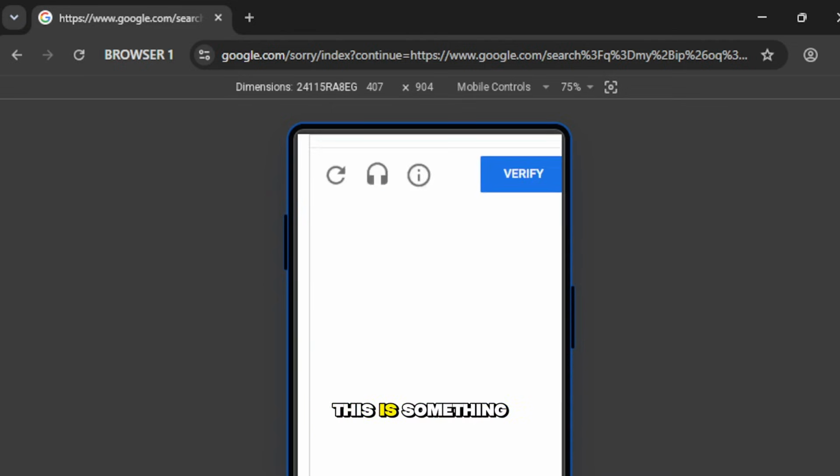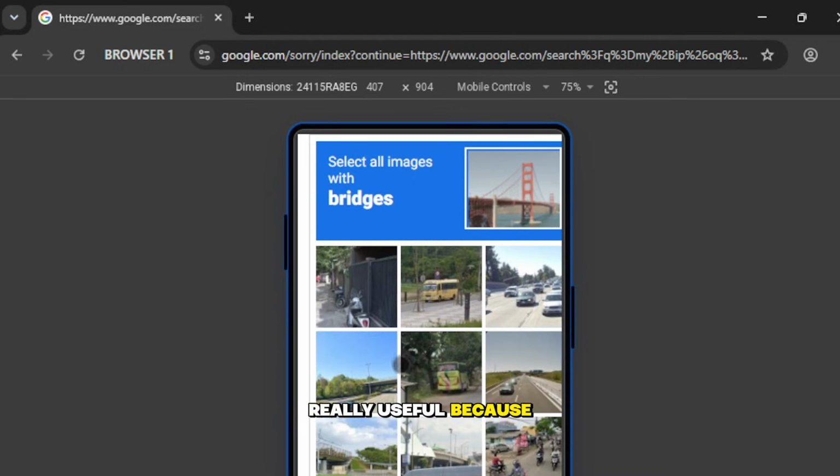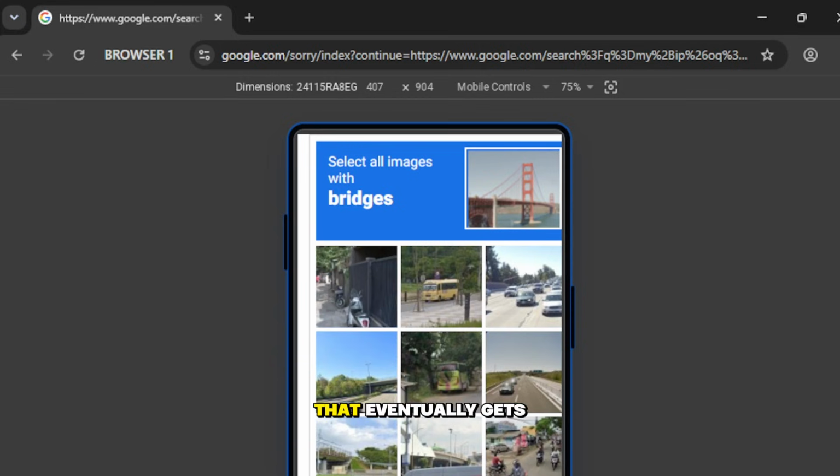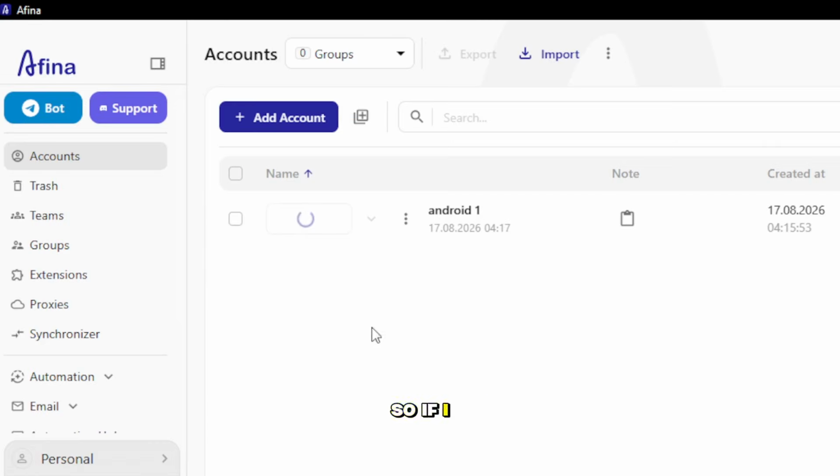So I mean, this is something really useful, because I can now go over to this website and own multiple smartphones without having to use my personal smartphone for multiple stuff that eventually gets banned. So if I want to stop using that smartphone, you are going to see the stop button right here, and you can click on it, so it's going to stop.